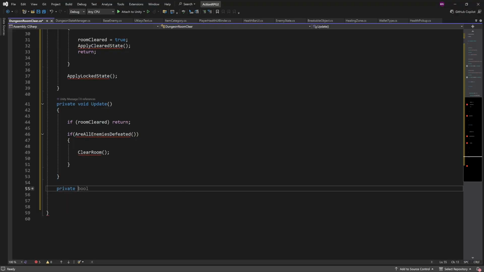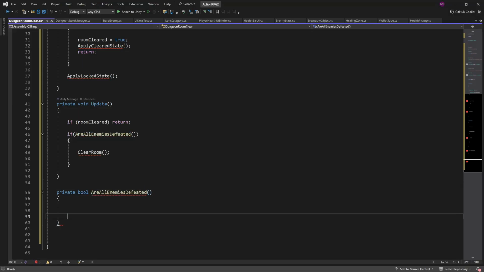So now we're going to do a private bool AreAllEnemiesDefeated. And in here, we're going to do a for loop. Now, I think we've done a for loop before. For those of you that have done any type of programming before, for loops are pretty common. We have for loops and while loops and a few others. We have foreach and so on and so forth. So if you are familiar with any type of programming, you're familiar with a for loop.